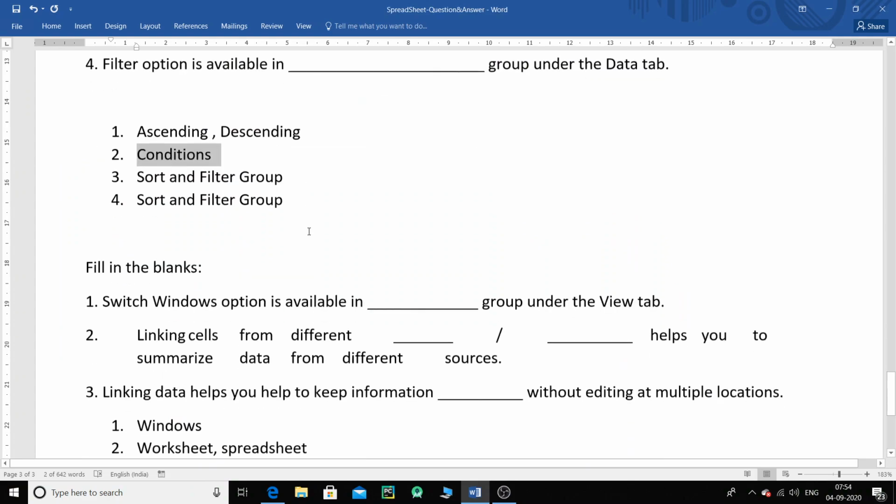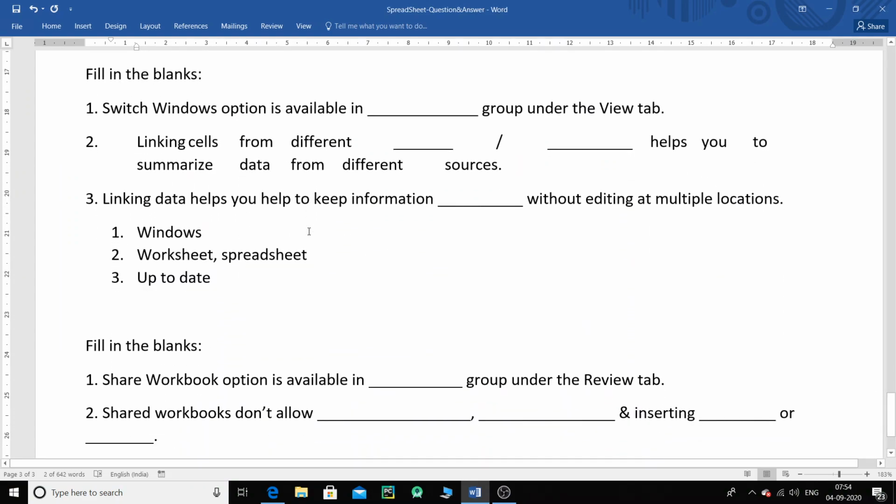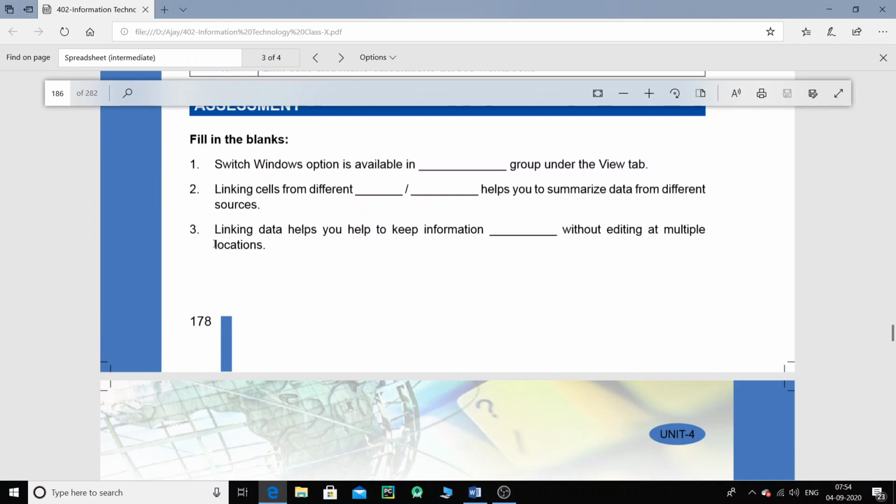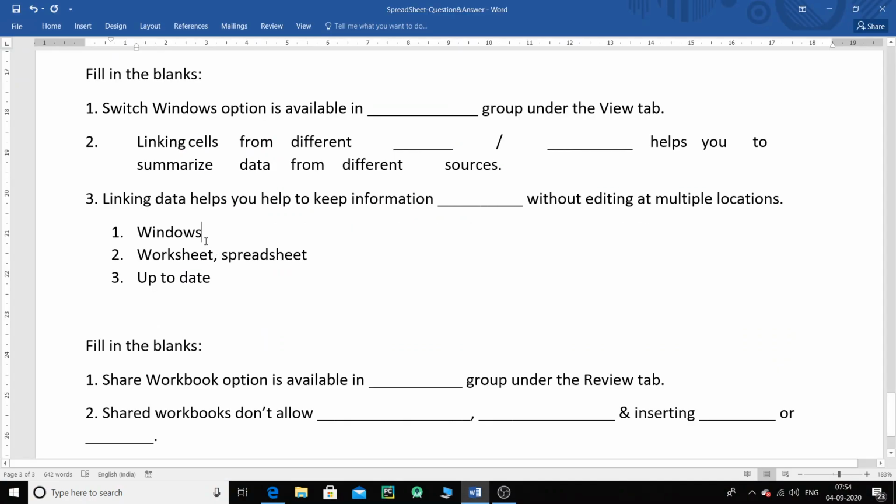Okay, so let me go to over here, and the group there. So this is a tab. Okay, this is a view tab, and under the group, that is window group. Okay, that is the group. This is a tab and this is a group. So that is a window group. So window. Okay, Windows group or window.